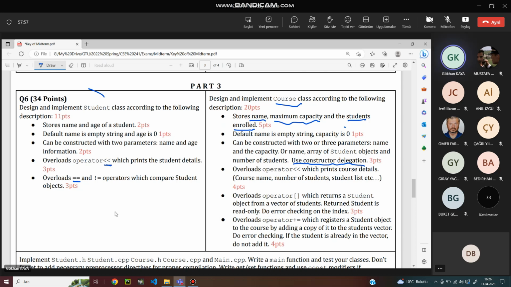Okay, so you're going to write a print. It will just print the course name, number of students, student list. So you're going to have a loop that goes through the list of students. You're going to overload an array index operator. Given an index, it's going to return a student object. It says vector of students, not an array, so that's okay. The returned student is read-only.